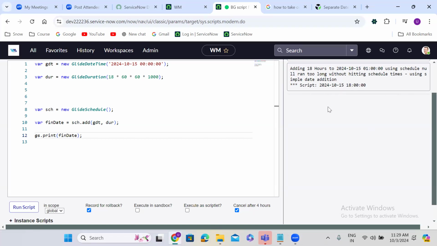What is this glide schedule actually? Guys, remember, if you take an IT office as an example, the IT office is from Monday to Friday. Saturdays and Sundays are holidays. In the Monday to Friday also, it is morning 9 to evening 5.